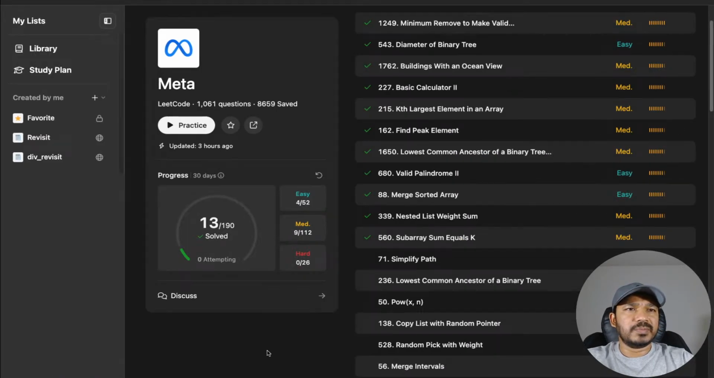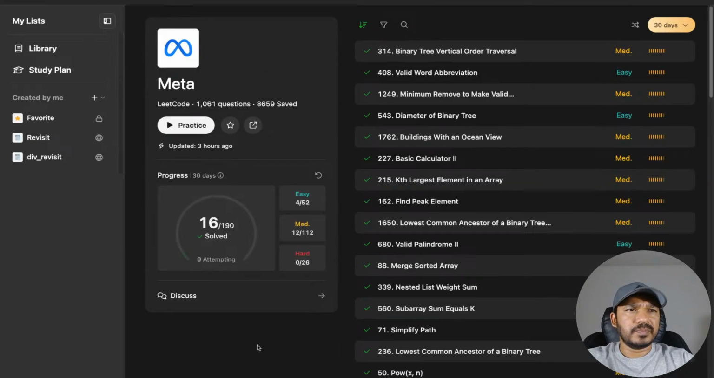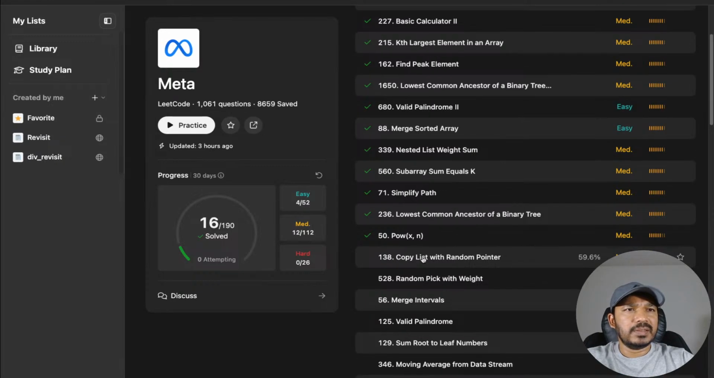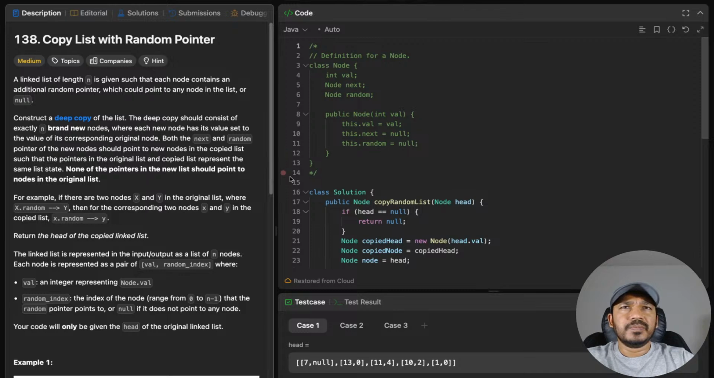Let's move on to the next problem. So we're done with 16. Let's do 20 and then call it a day. Copy list with random pointer.